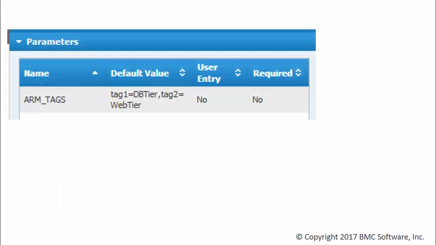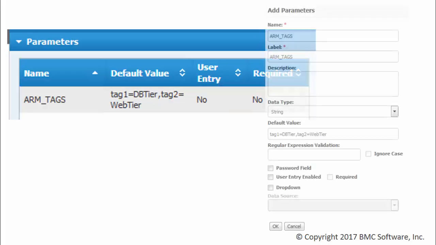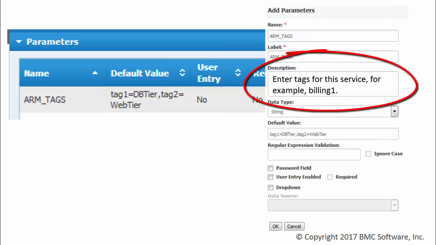Because the parameters require background technical knowledge, you should enter the value in the blueprint and select No for the user entry field for the parameters. If you decide to ask end users to enter the value for a parameter in the service request form, enter a clear description so that they can click on the tooltip icon next to the field to learn what the field requires.